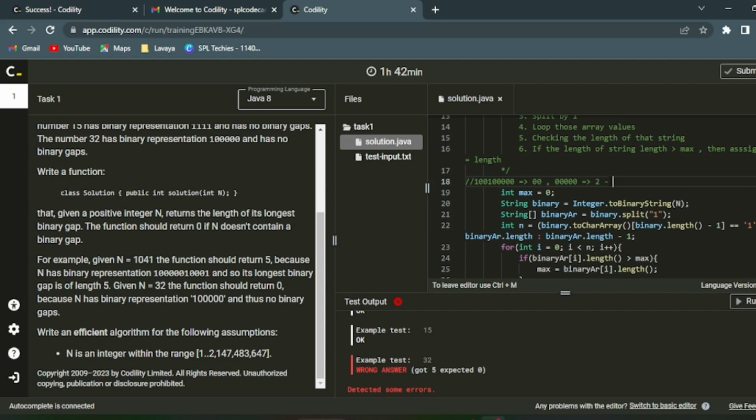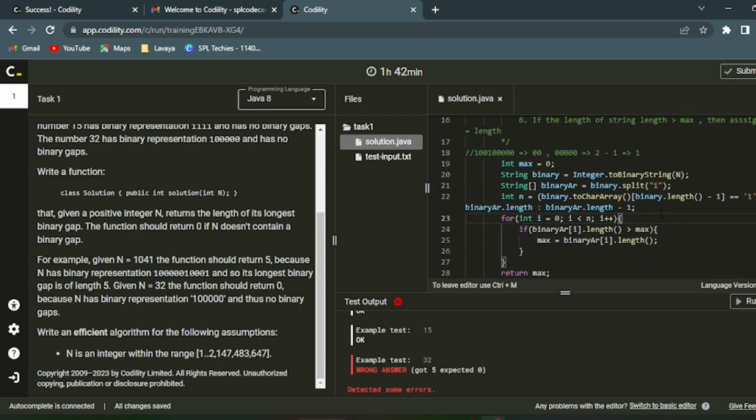So when we subtract 1, it's going to be 1. That time it will just loop this, it will not loop this, because we don't want to count this, because it's not in between two ones. Only this is in between ones. So that's why we just want to consider this and eliminate this. That's what we are doing here.